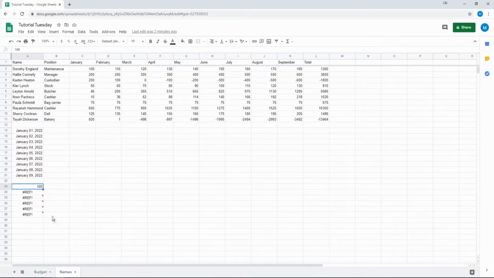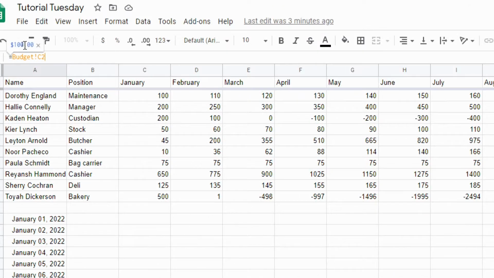When you go back to your names, we will simply say that this is going to be equal to the name of the worksheet with an exclamation point. That means that it is a worksheet name, followed by the cell number, C2. Once I type that in, you can see that it has automatically popped up with the value from that worksheet, $100. It even knows that it's a dollar amount and not just the value of 100.